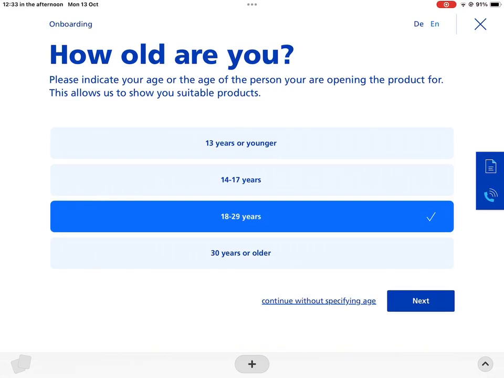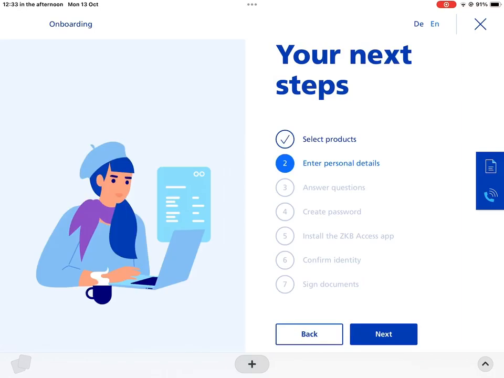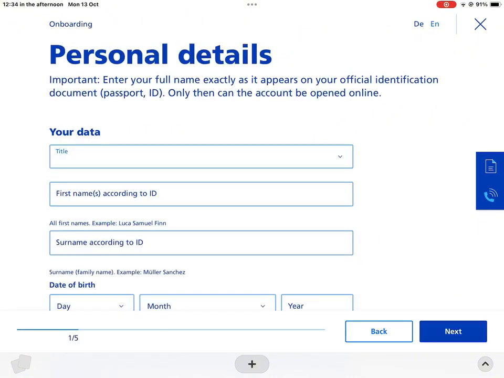Then we're going to select our age, then click on next. Then we're going to click on order now. So here we're going to insert our personal details. We're going to answer questions, create password, install the app, as well as sign documents.